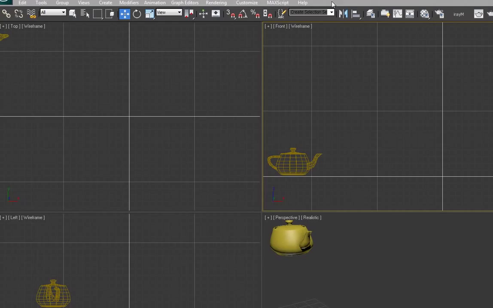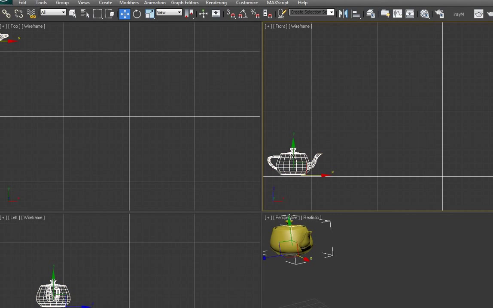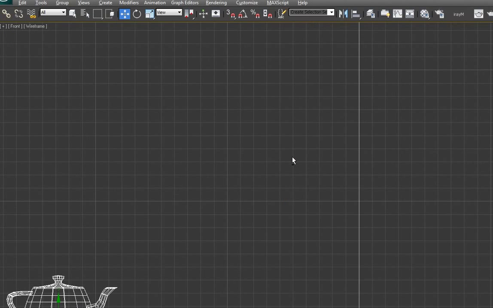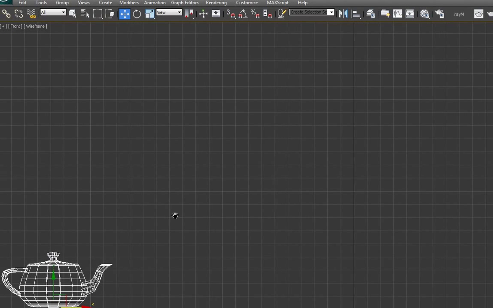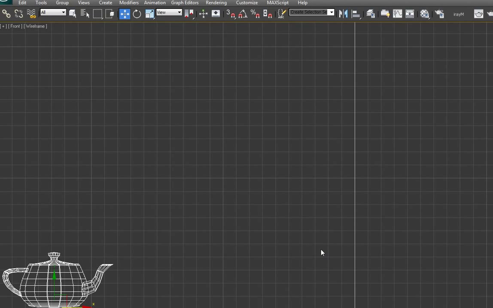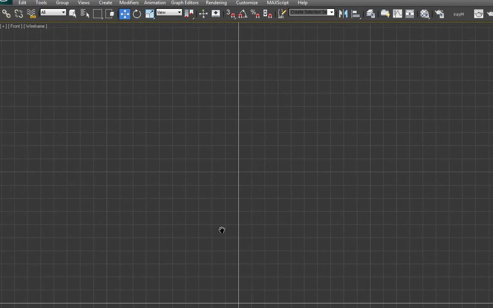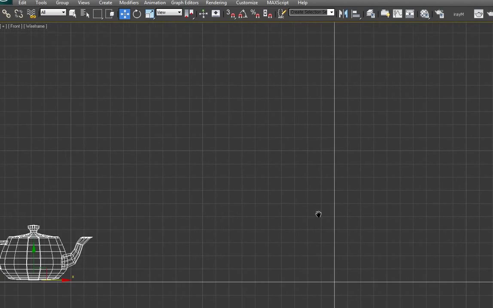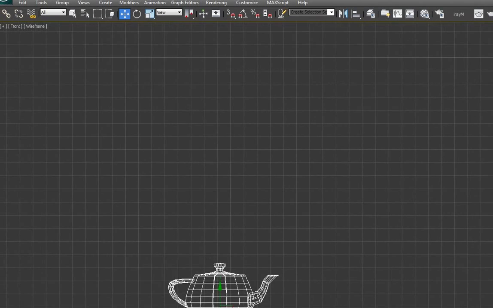Here we open 3D Studio Max 2012, it's from the future. 2012 is not now. So we have a teapot. We make the teapot very, very big now. Now the teapot is big, and we start the procedure with animation. We go out of screen, make a jump, move, move.